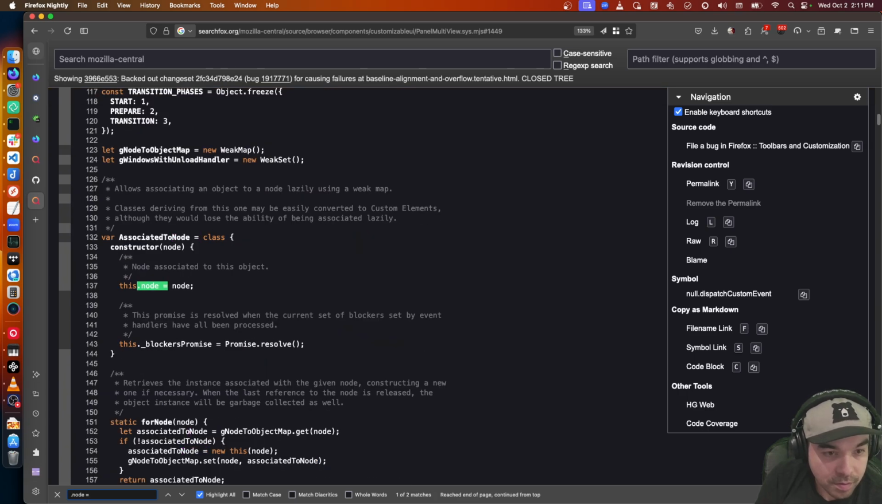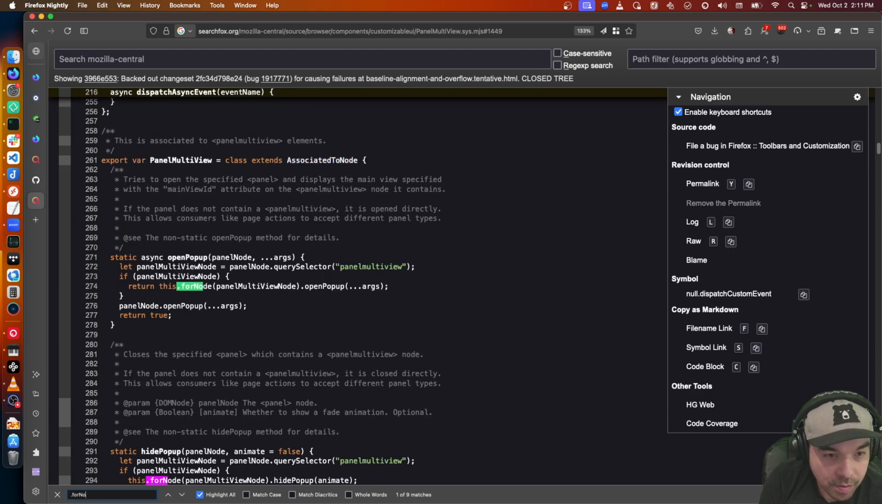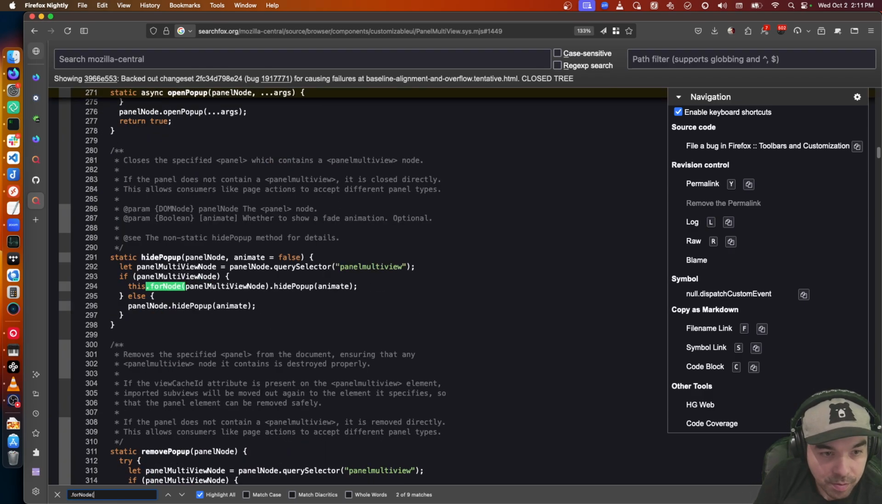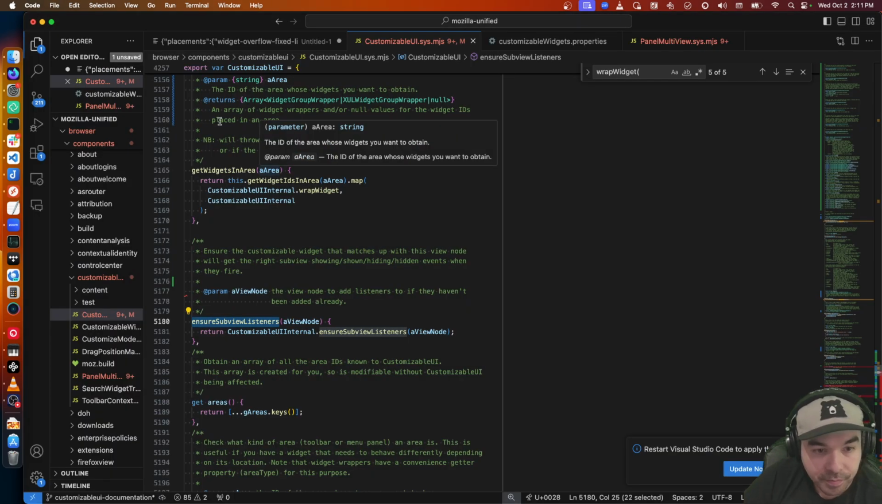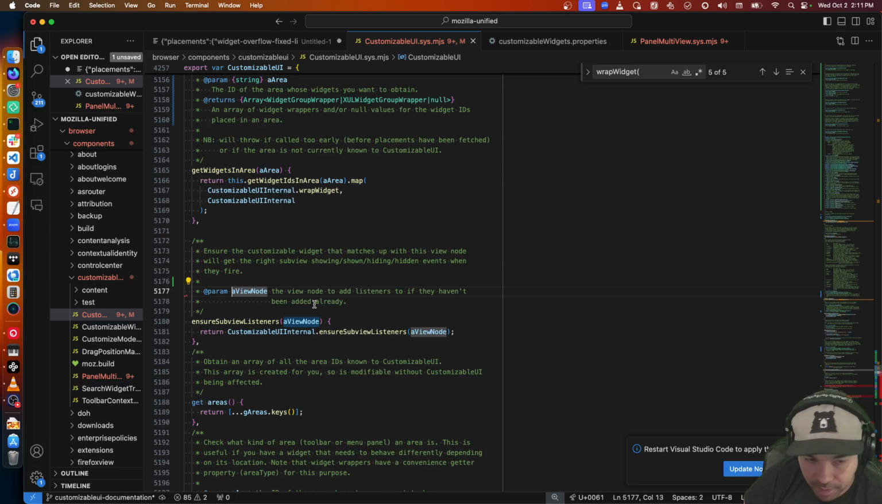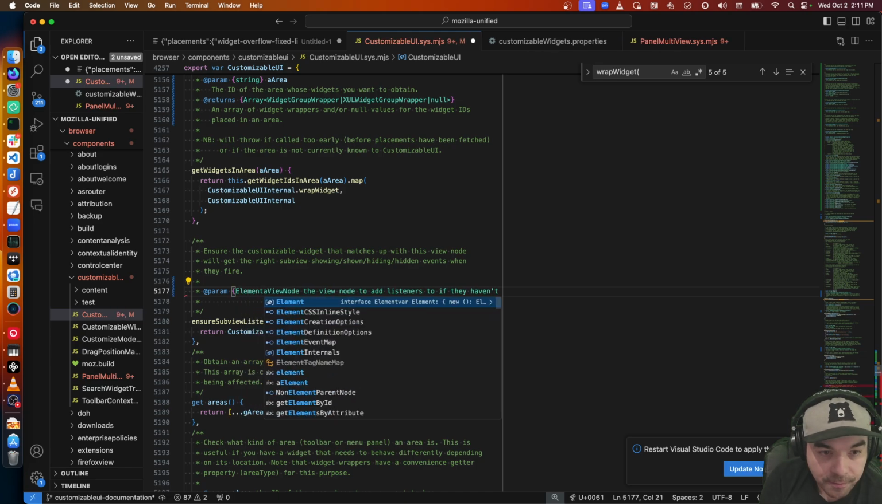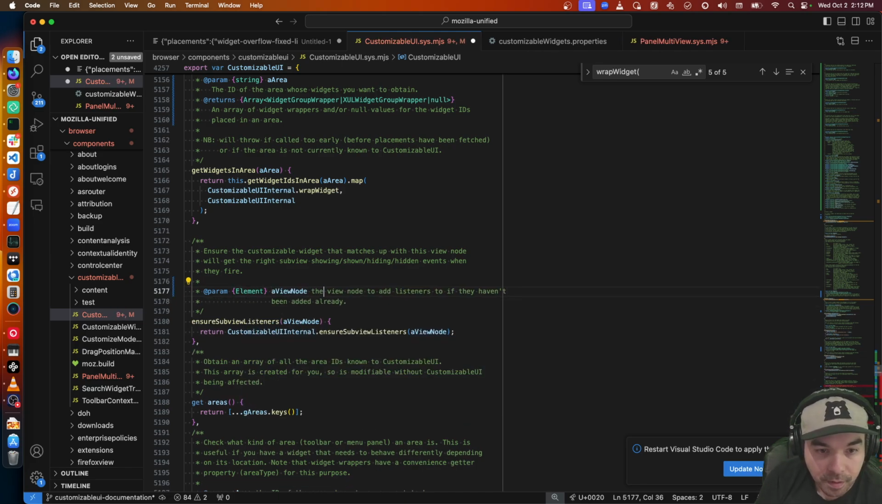Associated to node. For node. Panel multi-view node. So it's just going to be some node. A view node. Panel view. Yeah, it's probably a panel view node. The view node to add listeners to if they haven't been added already. Great.